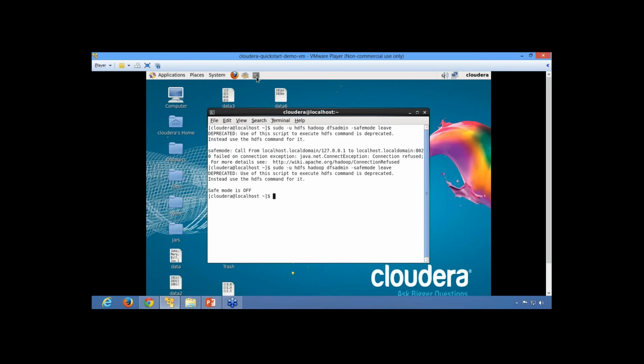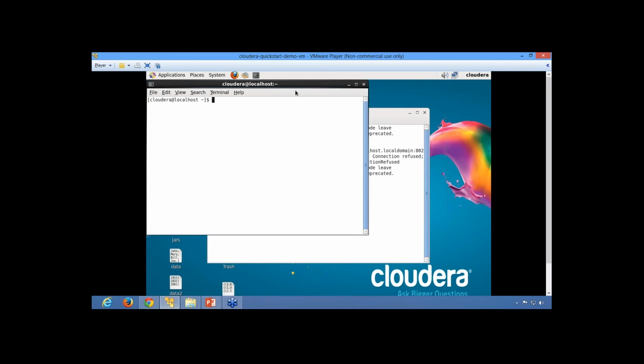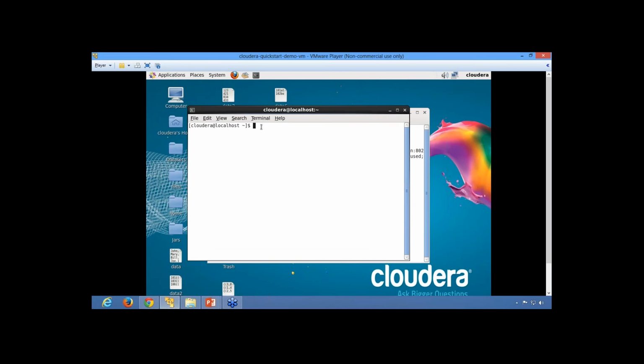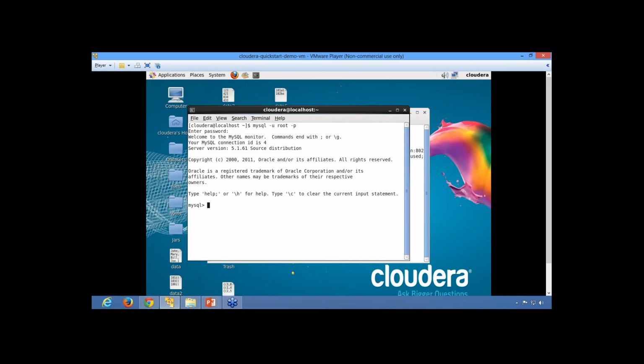Now you will start another terminal and start the MySQL server. For that you have to write mysql -u root -p. Now it will ask for a password. Let's say we provide the password. MySQL has been started. Now first of all you will create a table in MySQL, then you will import this table from MySQL to HDFS.